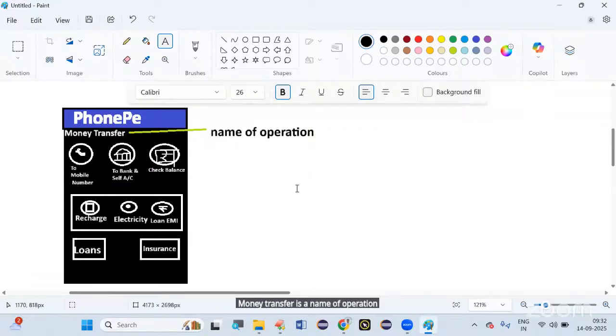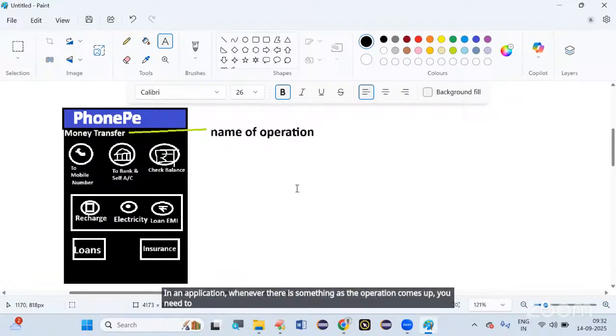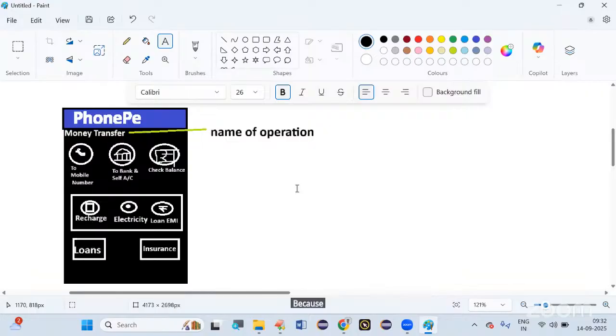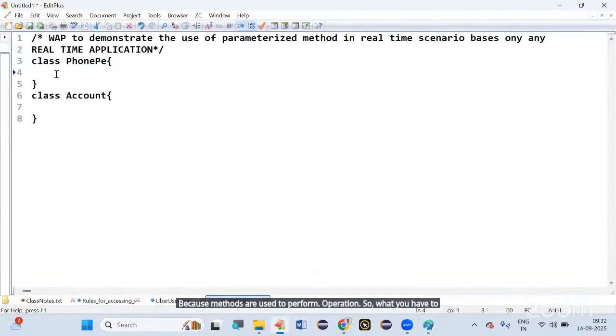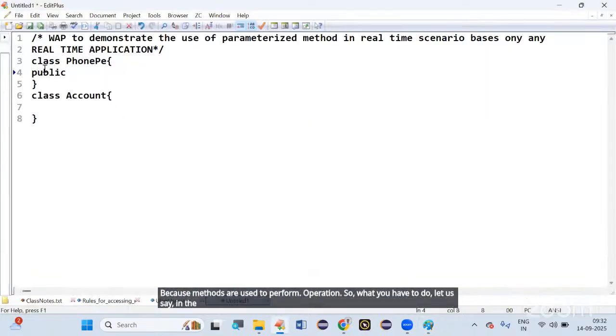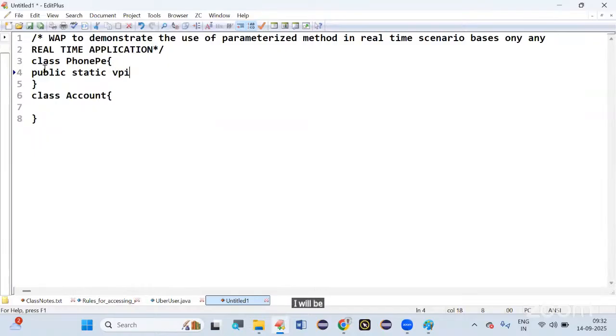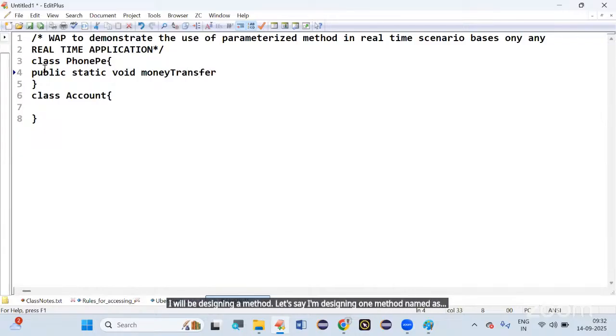And you remember I told you, in an application, whenever something comes up as an operation, you need to take support of a method because methods are used to perform operations. So what you have to do, let us say in PhonePe, I will be designing a method. Let's say I'm designing one method named money transfer. This is how we design the operation. Operation means design a method.